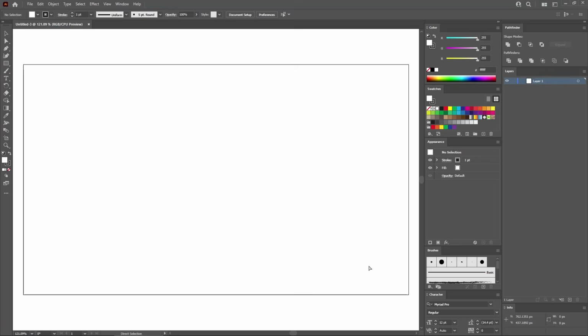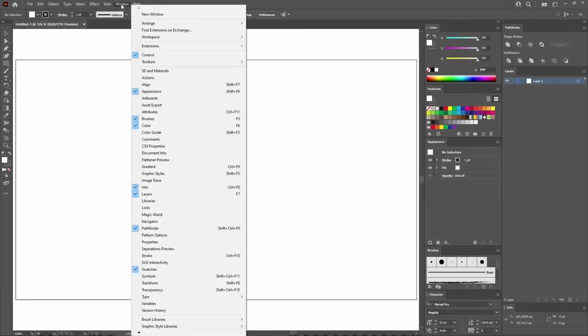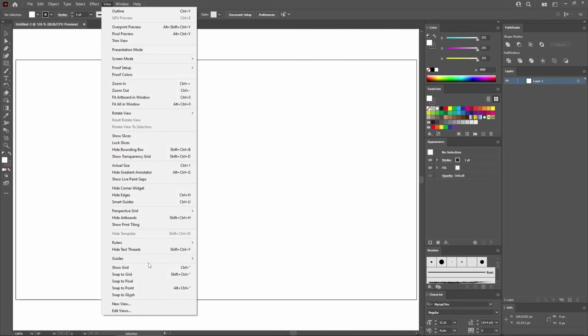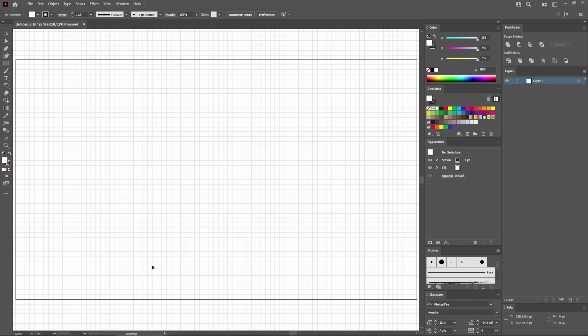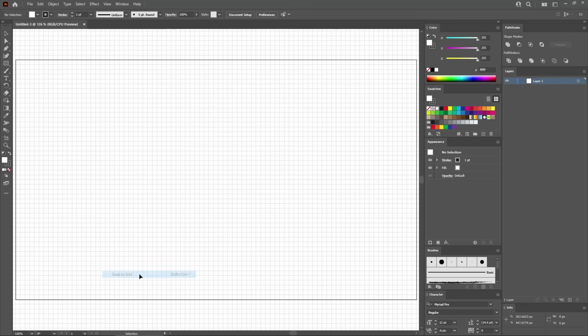Press Ctrl and 0 to fit the artboard on your entire screen. And before we start the work on the design, let's open all the panels that will be used throughout this tutorial. Go to Window in the menu bar. First of all, make sure that the control panel is active, and then open all the panels that have this check mark. Don't forget to also open the character panel, and then go to View and Show Grid to enable the grid. Again, go to View and Snap to Grid to enable the Snap to Grid feature.